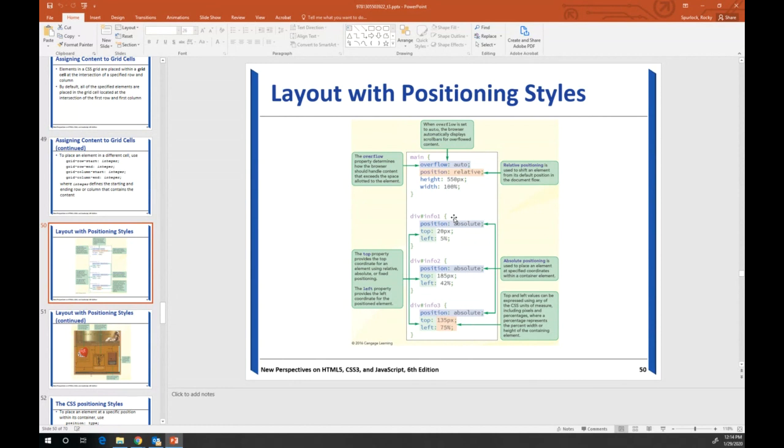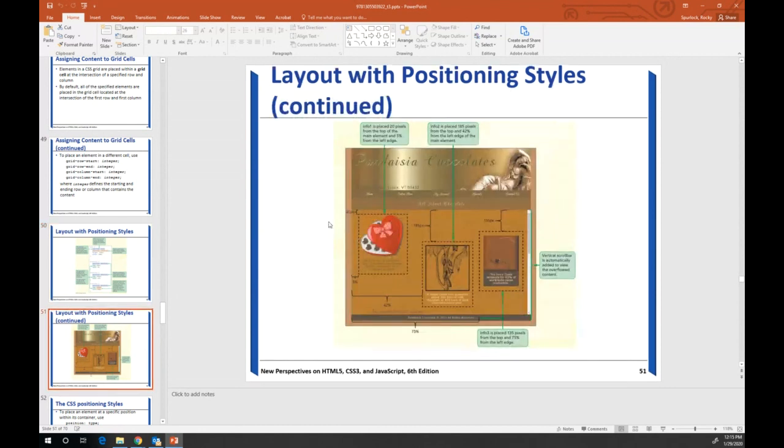Left property is going to provide the left coordinate. So 20 pixels from the top, 5% from the left. The information will be there. Same for down here. It'll be 185, 42%, and then 135, and then 75%. And these could be any values. They could be any CSS unit of measurement. So you can use pixels, you can use percentages. So we'll see an example of what the output of that code did.